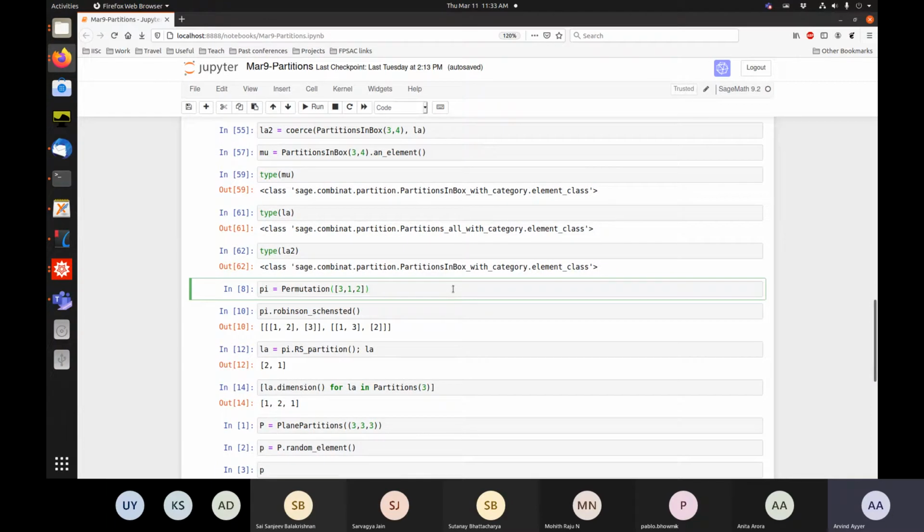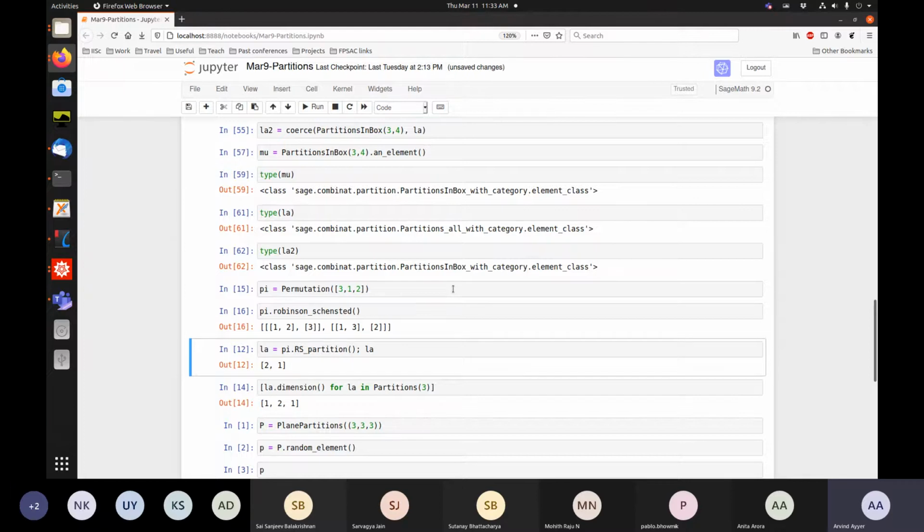So if you define a permutation object like this, pi is Permutation of 312, then it has an inbuilt method called Robinson-Schensted, which will give you a pair of tableaux as a list of lists, and it will also give you the corresponding partition, because both have the same shape. So you can ask for the partition. I mean, you could get it from the shape, but it's useful to have some redundancy. So la is the Robinson-Schensted partition corresponding to pi.